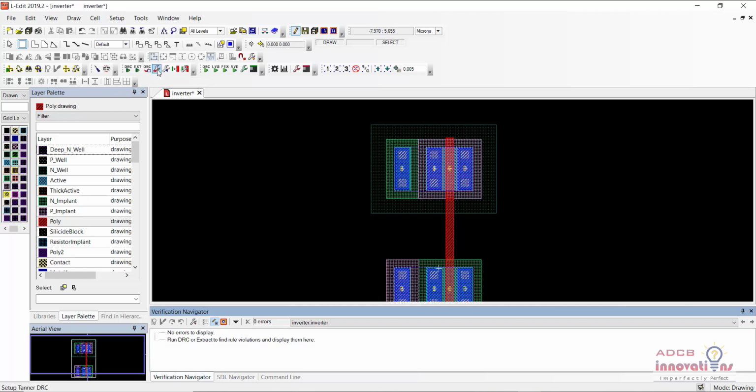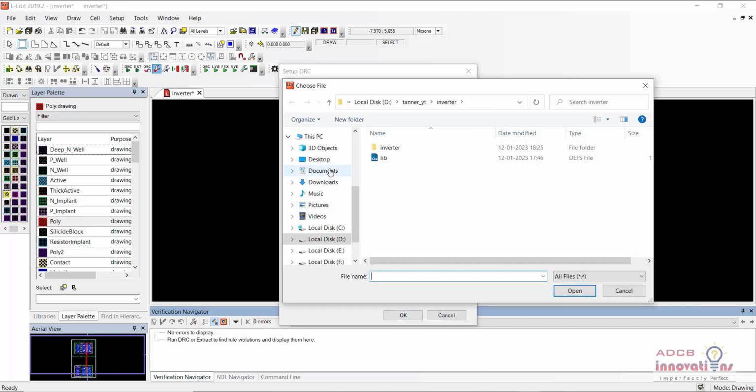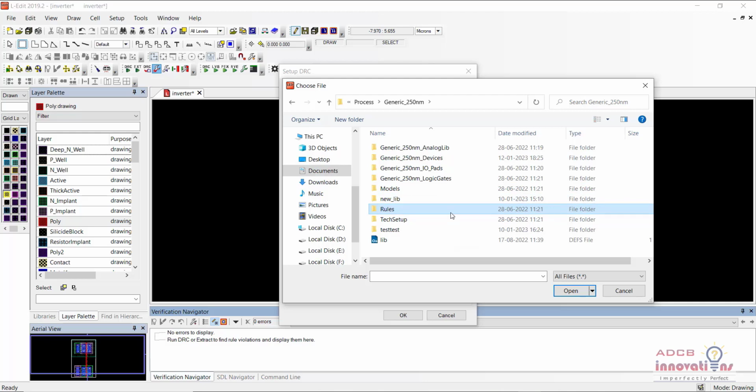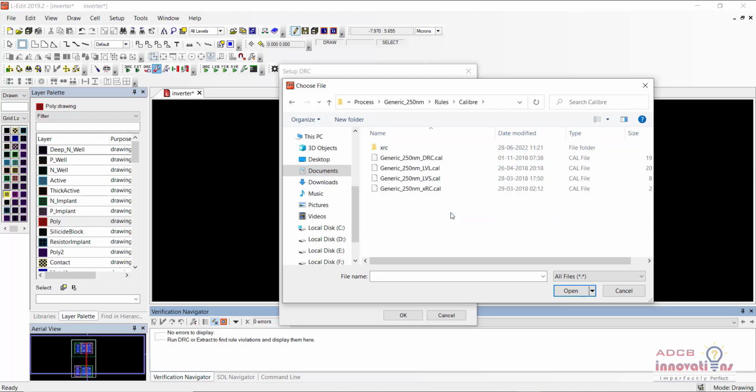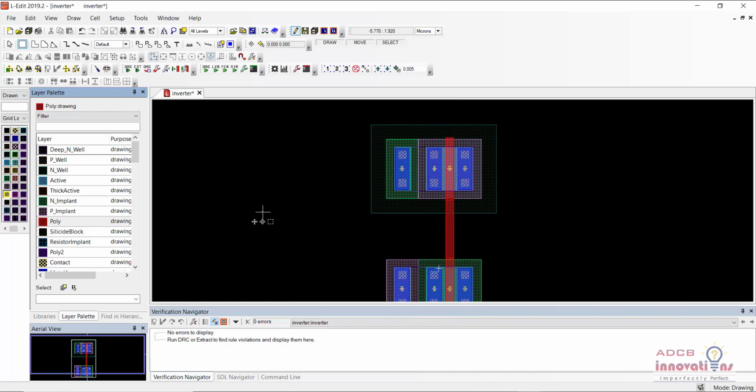So for that you need to go to this setup Tanner DRC, and in the setup Tanner DRC you need to click on this, that is add command file to the list. Okay, so from here you need to browse, and now you need to go to the documents, again Tanner EDA, Tanner tools, process, Generic 250 nm, and here this time you need to go to rules folder and just click on this caliber, and from here you will find this file Generic 250 nm underscore drc.cal. You need to select this file. Okay, so I have already selected this file. You can see Generic 250 nm underscore drc.cal. Once you select this file, click OK, and then your DRC check will run.